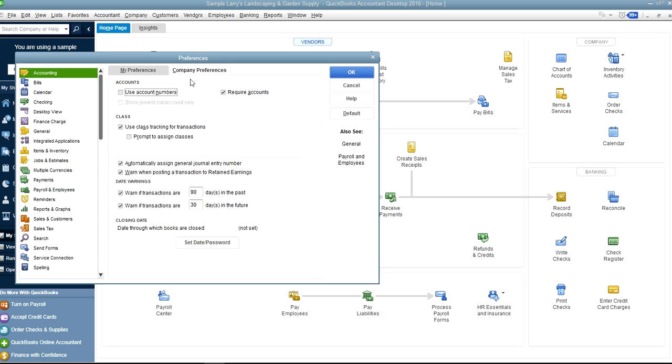So go to company preferences, and in chart of accounts, do you want to use account numbers? This is a traditional way of recording transactions in QuickBooks. Many companies use account numbers, but recently most people don't use account numbers anymore. That's why, as you can see here, it's the default, unchecked. There's another one here, require accounts. If you want all transactions to require accounts, it's already checked in here, so leave it the way it is.